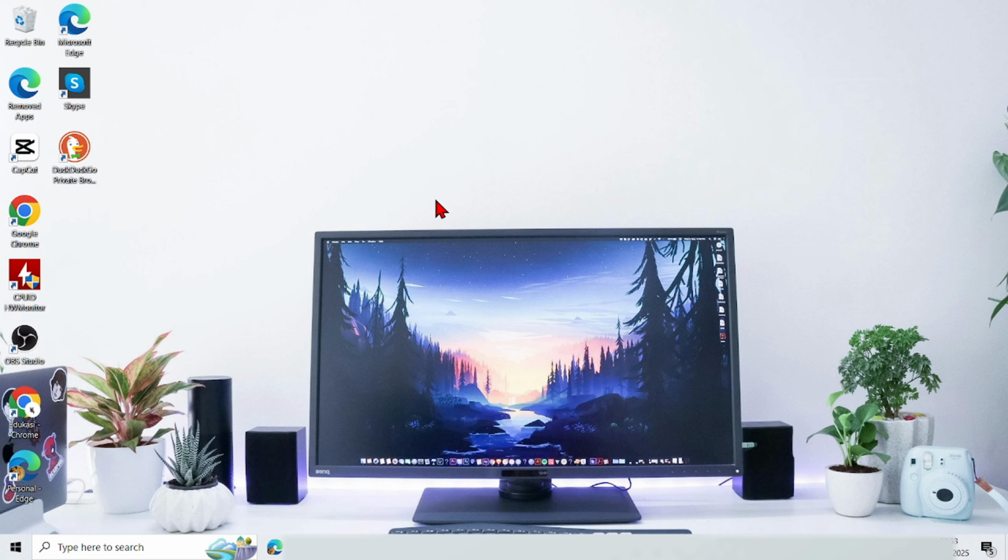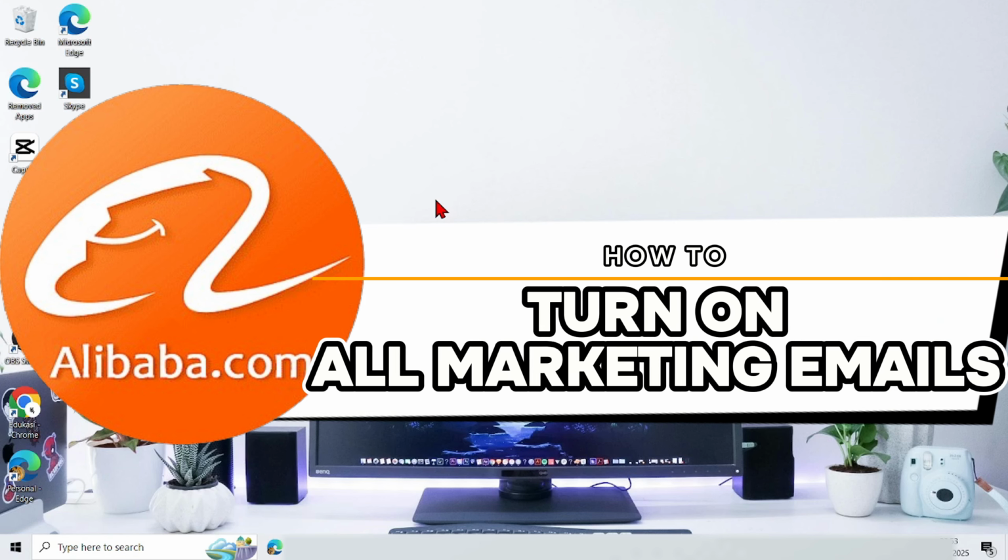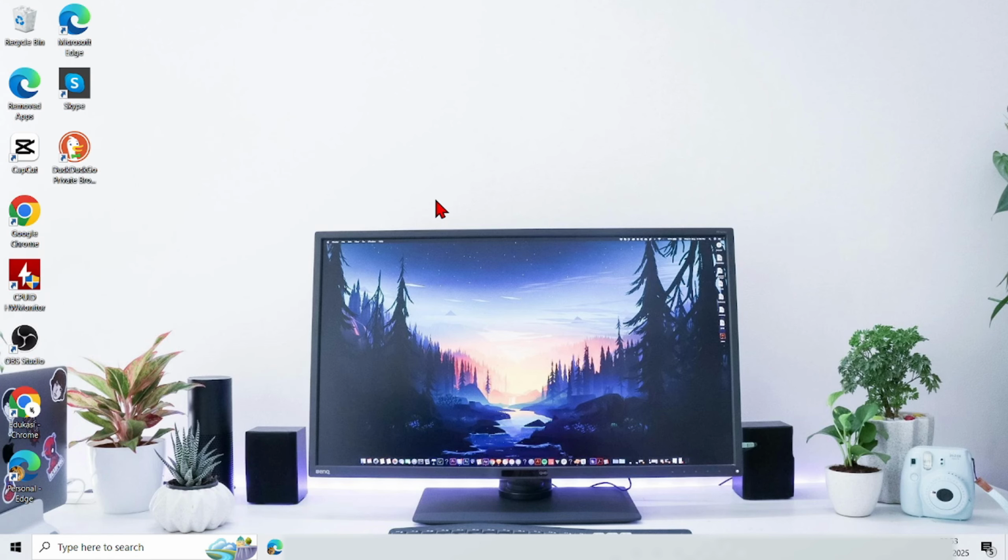In this video, I will show you the easy and clear steps on how to turn on all marketing emails in the Alibaba application on computer. So how to turn on all marketing emails in the Alibaba application on computer. Make sure you keep watching this video until the end. Let's get started right away.